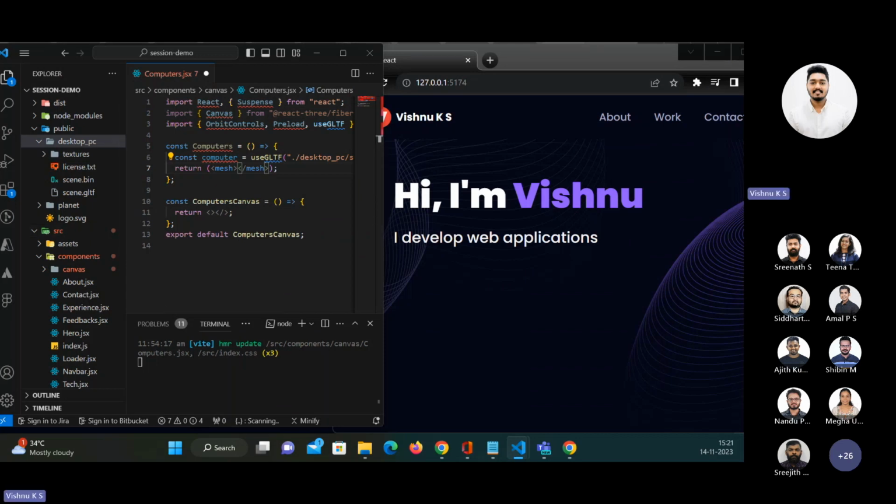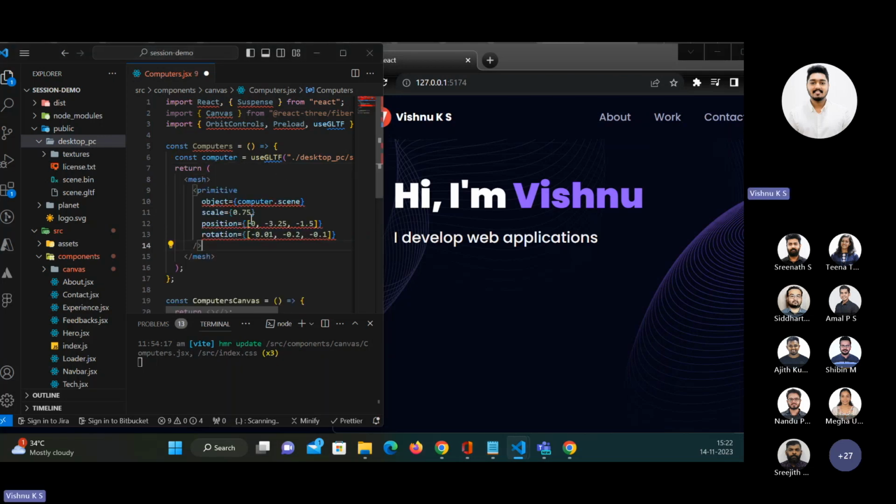And next, we need to add a primitive component. Primitive component is a flexible way to render 3D objects in a React Three.js application. It can be used to render complex models and supports properties like object scale, position, and rotation to control the appearance and placement of the object in the 3D scene. So we are going to add the primitive component here. I used the predefined values here. So in the object, we added the computer scene.